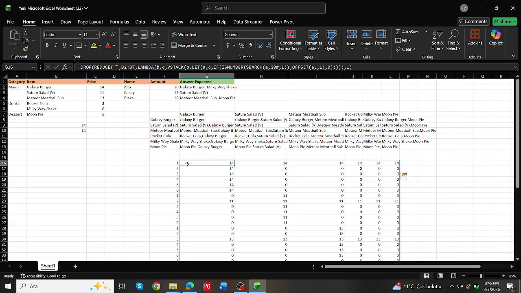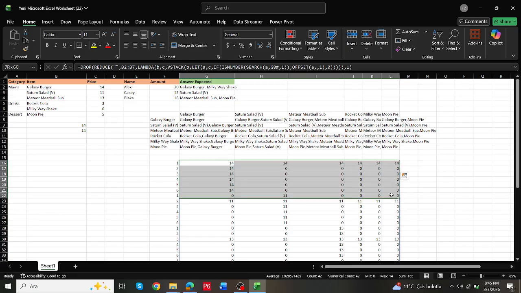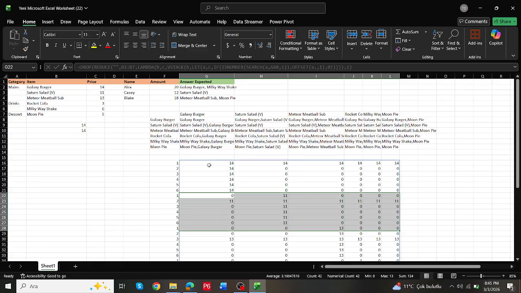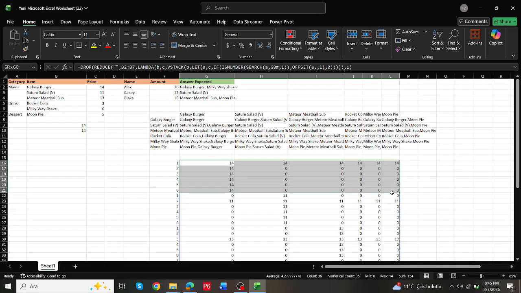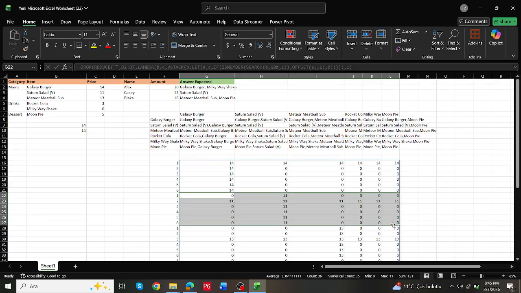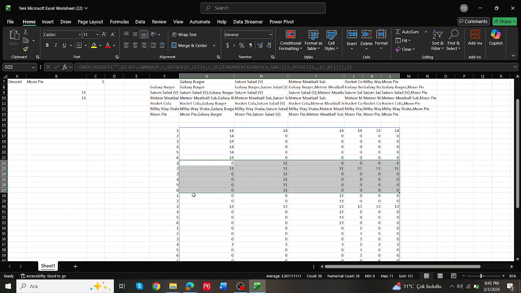The first index is the first item of the Galaxy Burger. The second item is the second item of the Galaxy Burger. So as you can see, there is only one Galaxy Burger, and in the other cells there is not any Galaxy Burger in here. There is a Galaxy Burger written in here. This starts with the Saturn Salads. So I want to fold them on top of each other. This will be folded on top of this one, and after that both will be folded on top of each other.